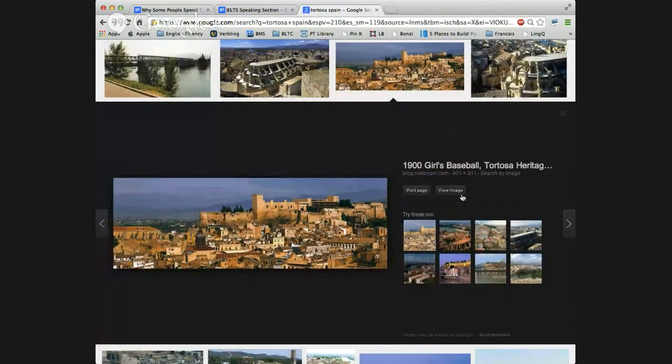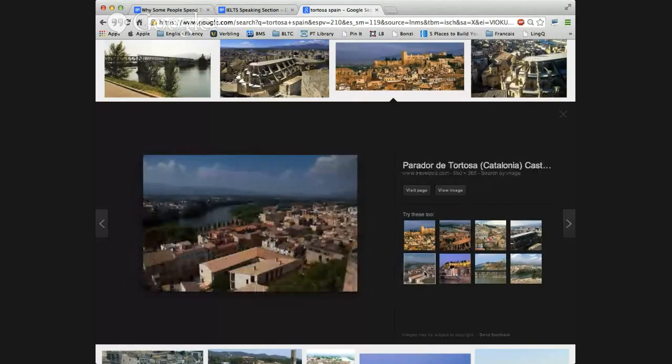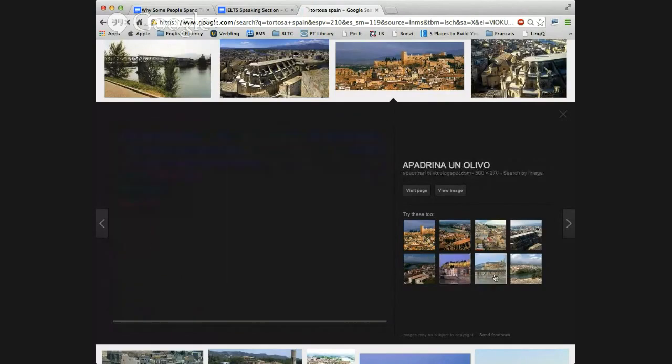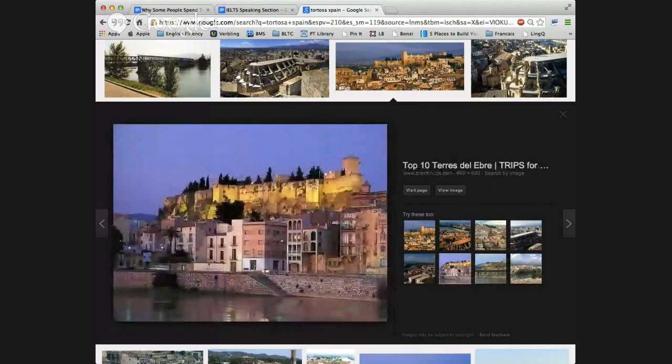Tortosa is between two mountains in a depression, and as you can see in the photos, it has a very big river, the Ebro River, in a valley. I lived here up to 18 years old, because after that I went to live in Barcelona to study for my degree. The most important monuments in my city are the castle, one right there, and the cathedral.